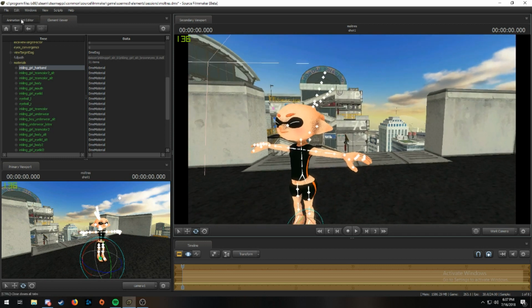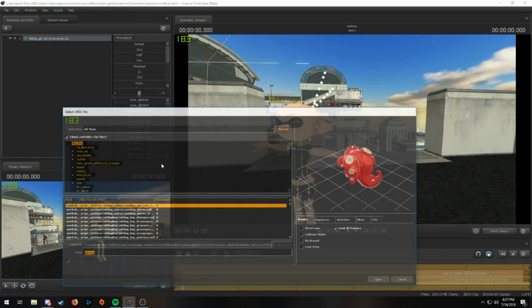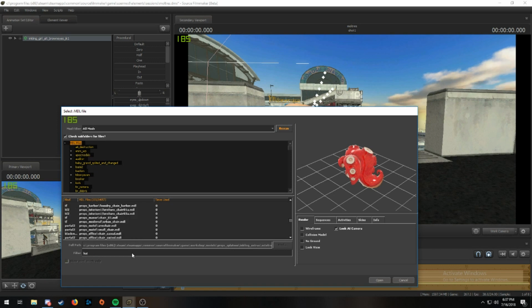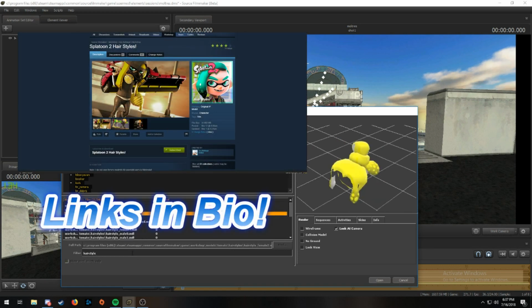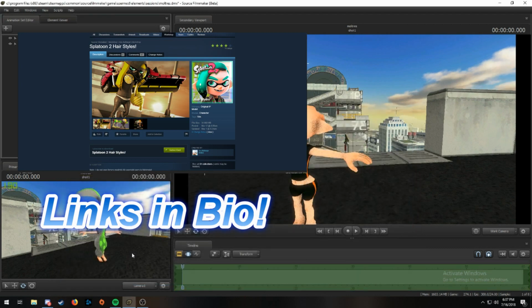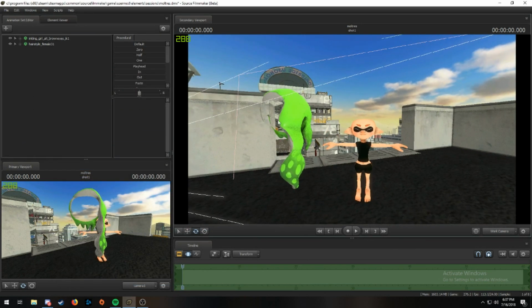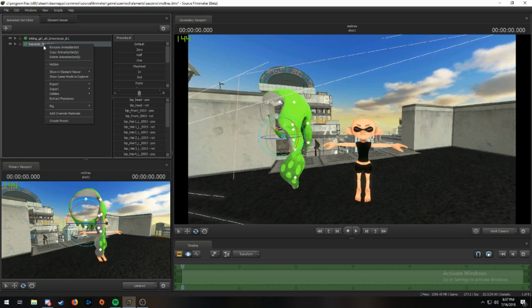So the next thing we're going to do is go back to our set editor, new model, and on the workshop, you should already have the new hairstyles downloaded. So you're going to find the hairstyle you want. In this case, we're using this one. You're going to spawn it in here. And you're going to do the same for the hairstyle that you did for the Inkling.